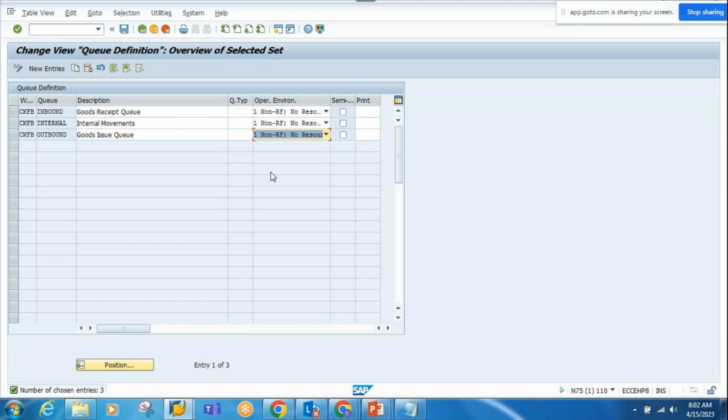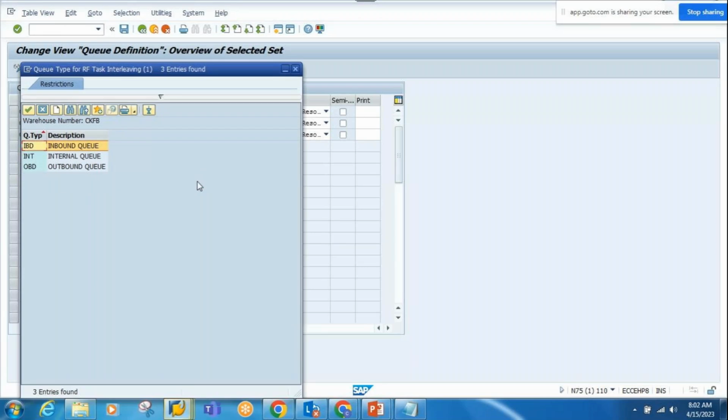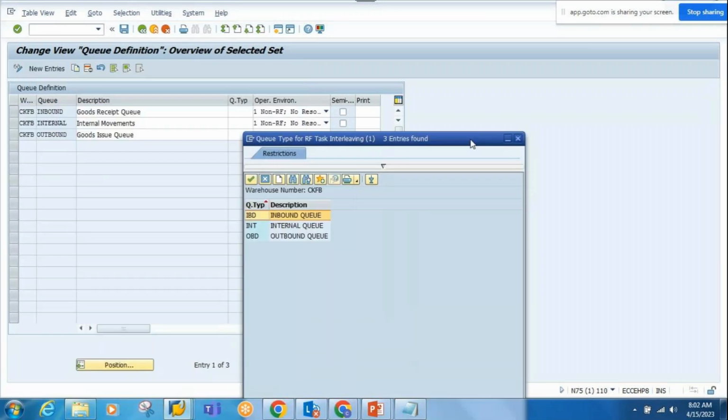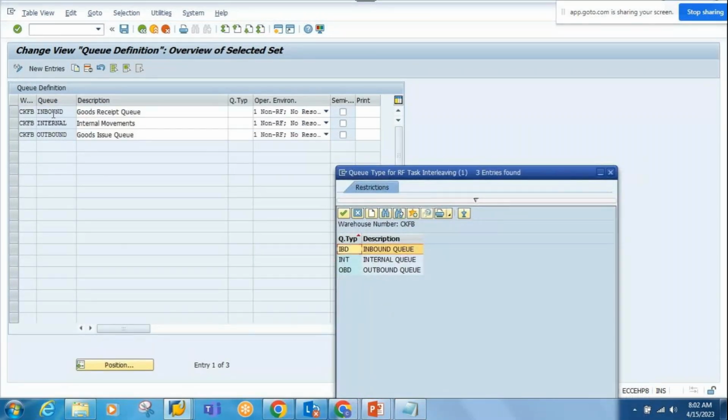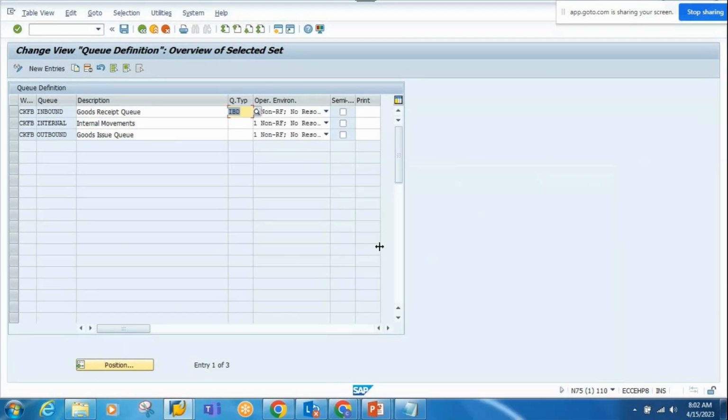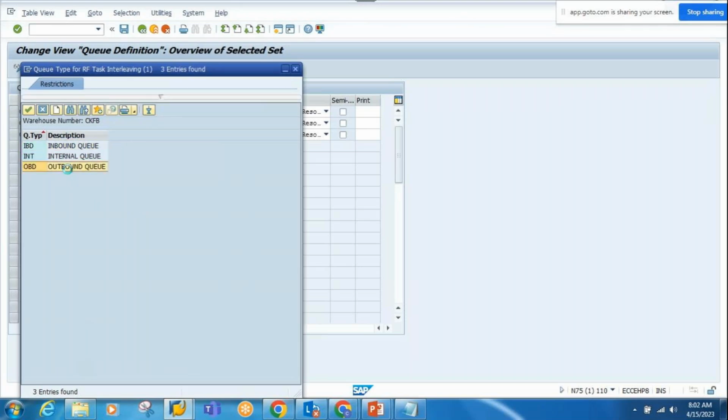Non-RF means desktop. 3 queues are there. So you said that queue types work only with RF device. So correct. Here, is this the queue type, or is this just a queue definition? This queue is different. Okay, queue is different. Just wait, we will get. Okay, inbound, internal. That is type. This is queue.